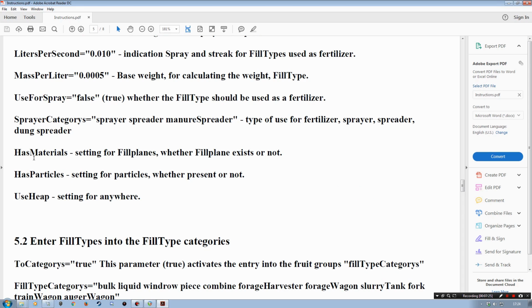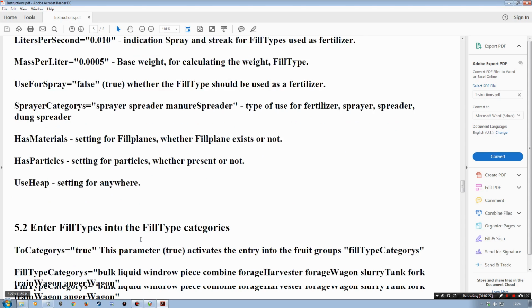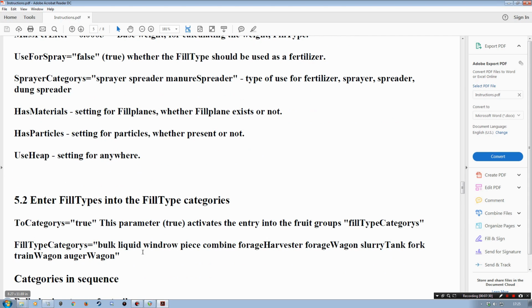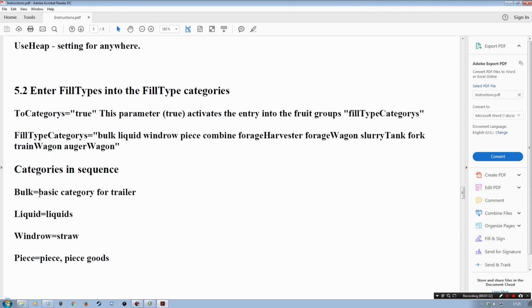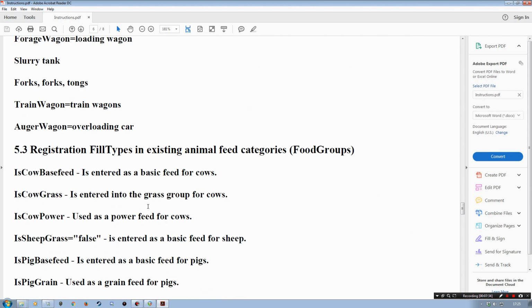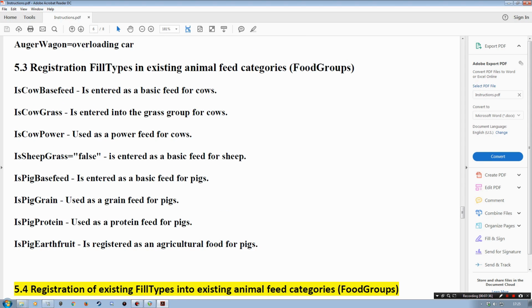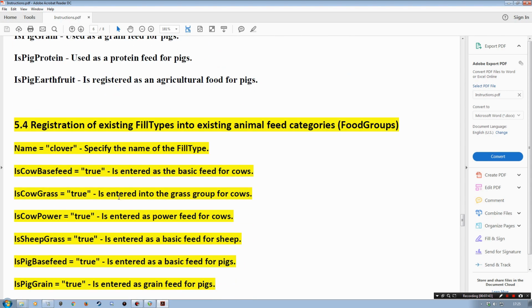And yeah, we've got particle animations and all that, whether it's going to use heap or tip on ground, and so on and so on. So again, I'll let you have a look through all of that. And we've got down here again whether it's going to be used as a protein, a grain, an earth root for pigs, and so on and so on.